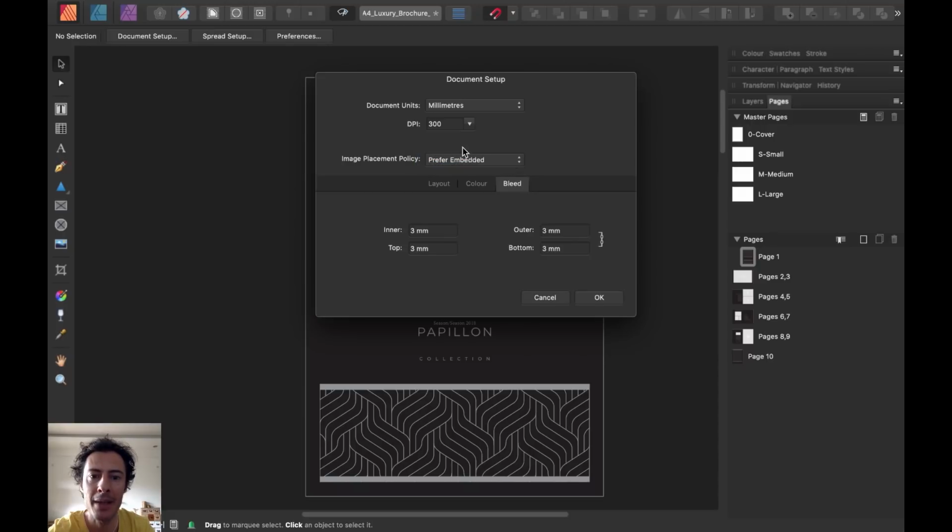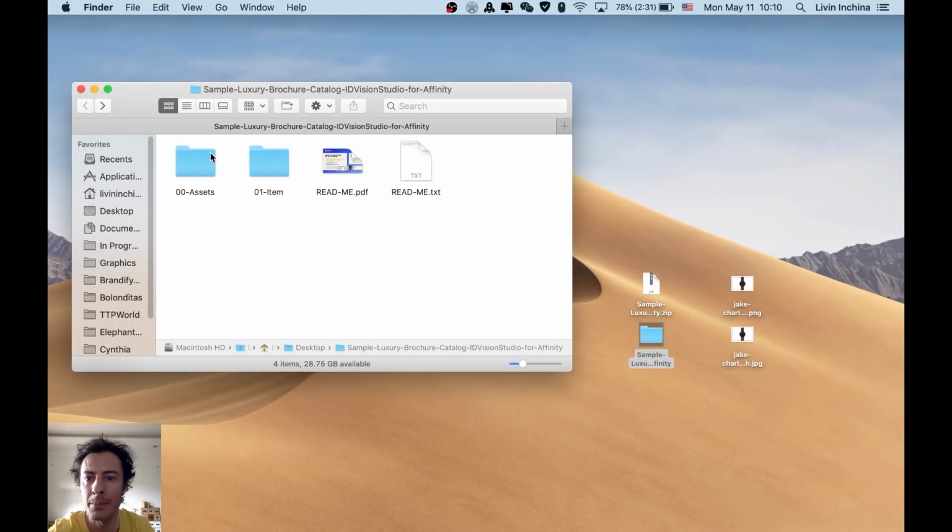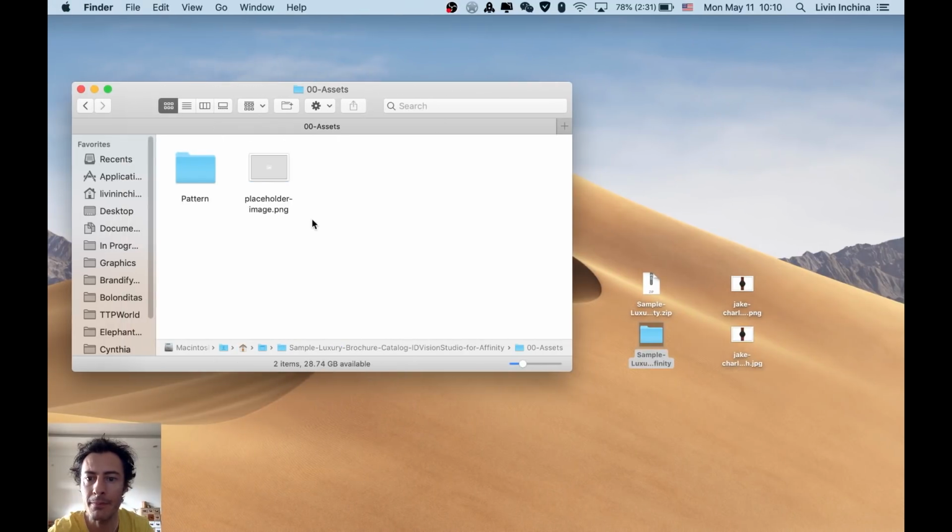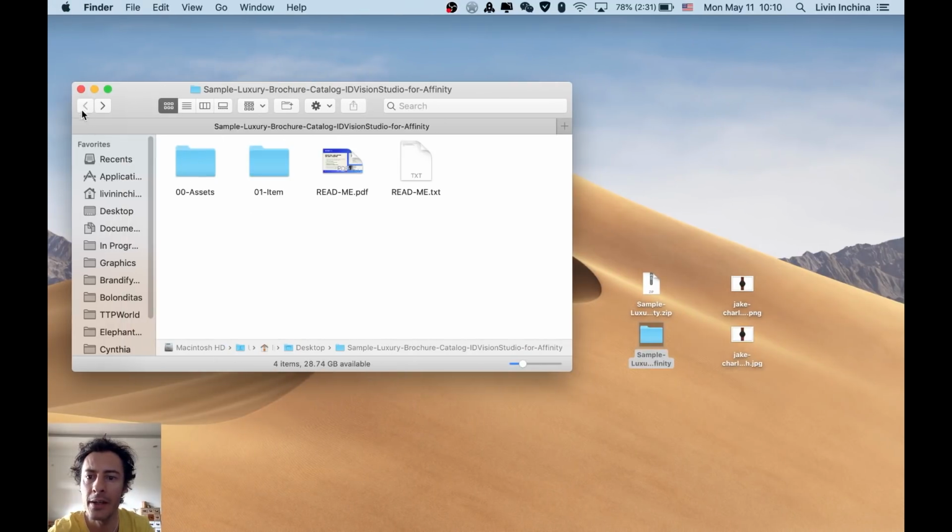For instance, embedded will embed all your pictures inside your document. So no matter what you do, every time you save, your picture will be embedded into your document. It will be quite large, but they will always be there. But if you link them, they will not be inside your document. They will be inside a separate folder, like me here in the assets folder. And this is because if I want to send this brochure to my printer, I will need to send both of those folders the first time.